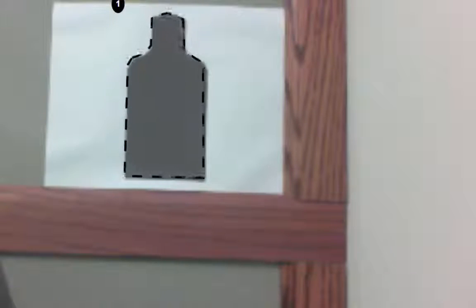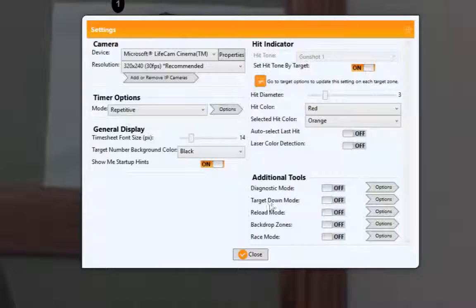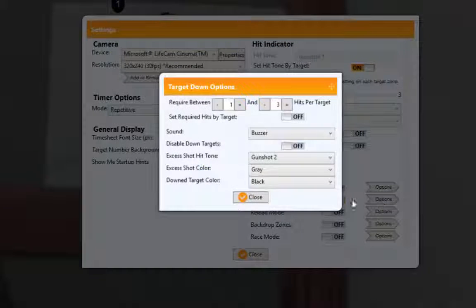If you go into settings and then target down mode, I'm going to go ahead and turn that on. I'm going to go into options. Now I can set the required hits by target. Just as a refresher, the way target down mode works is that you set a certain number of hits each target needs to take before it will go down. And you can make that random by choosing a range of numbers, or you can give it a set number of hits that each target will require to go down.